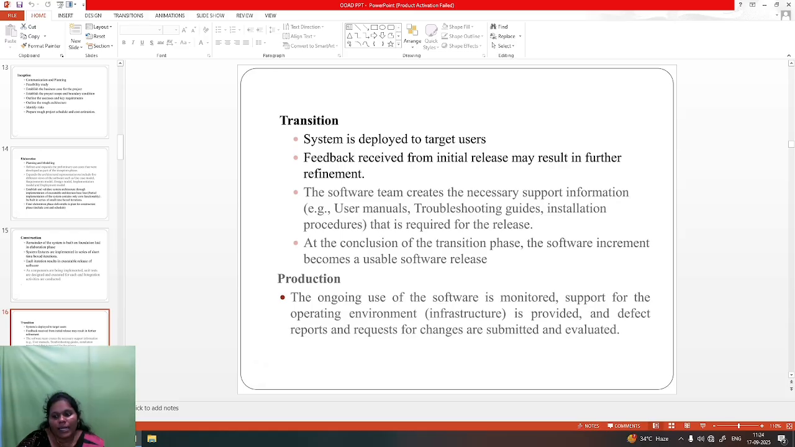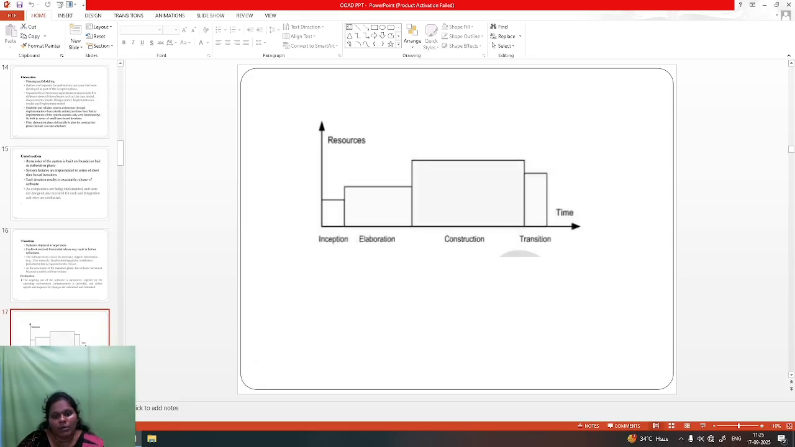A defect report and a request for change are submitted and evaluated. This is the diagram representation of the transaction.